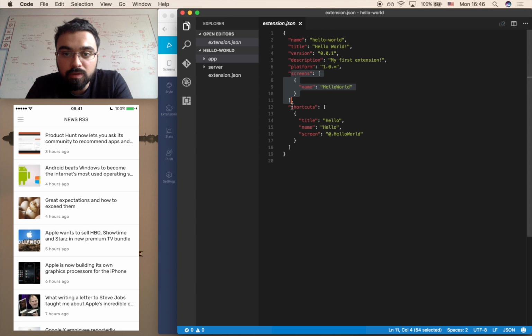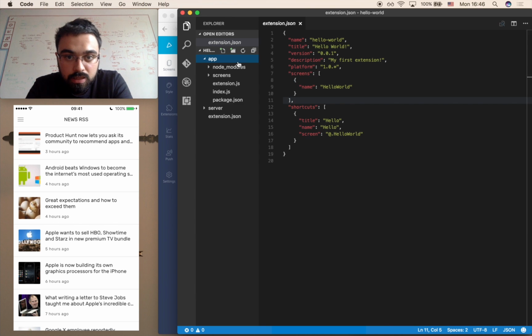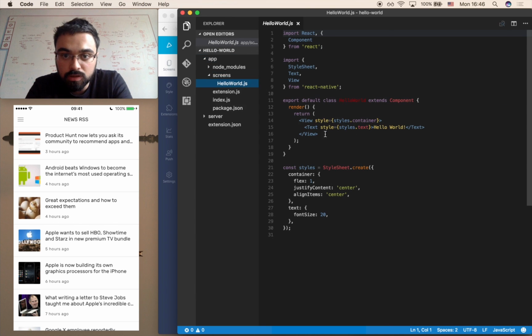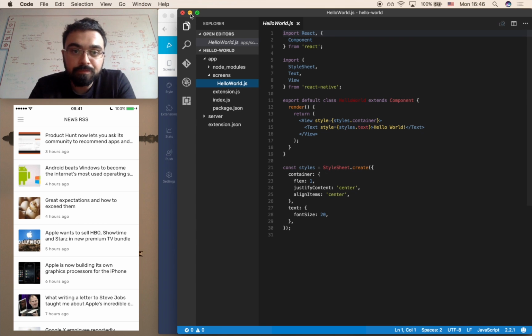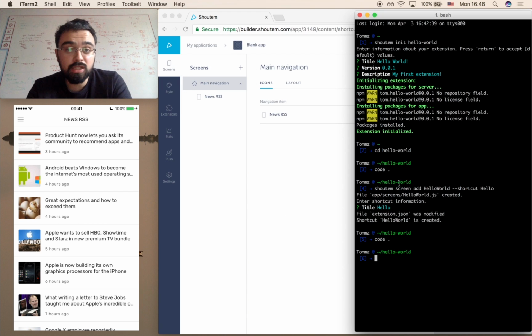Okay, so both of them were created here in extension JSON, and we can see the Hello World file, how it looks here. So we have some styles, the class Hello World, which renders the Hello World in the center with the applied styles. And what you can see here, this is plain React Native. This is your playground. Here you can do literally anything. You can use React Native how you're used to using it. Okay, so we are done with our extension.